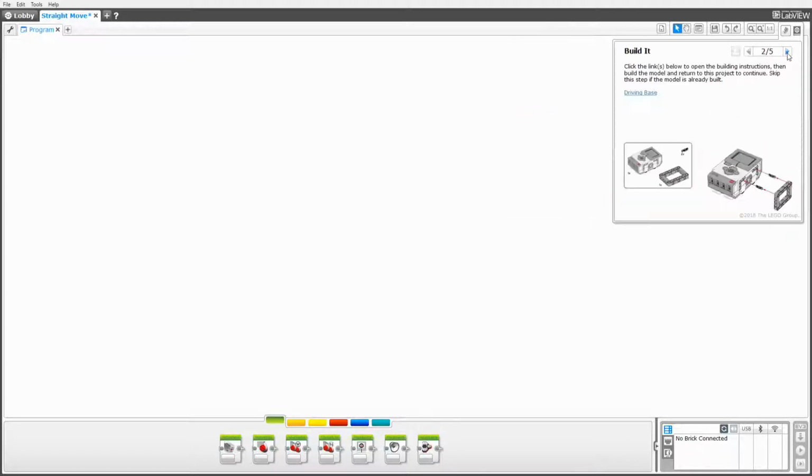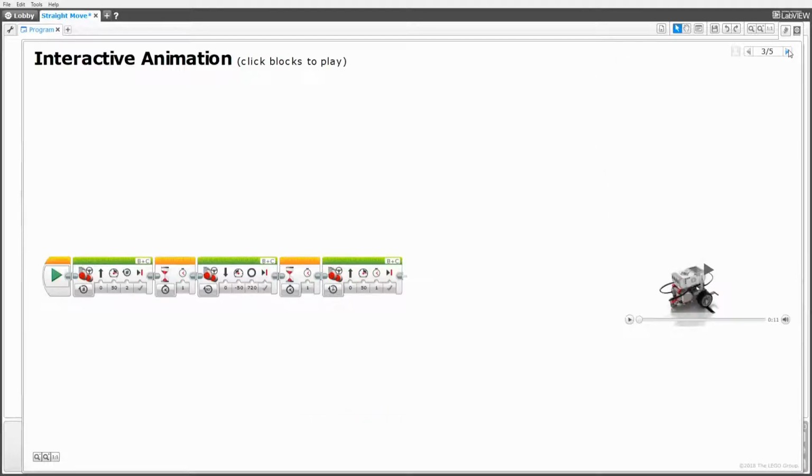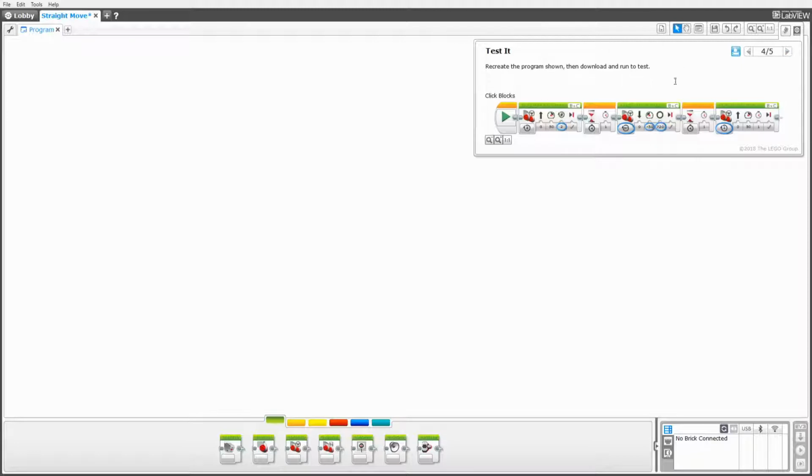Now you want to click next page, and they'll show you how to build the driving base. I already have it built, so I won't do that. Next, they give you an interactive animation that you can play around with by clicking on different blocks, so it shows you what every block is doing. Next, they give you a little snippet of what you need to accomplish. They want you to replicate this. It says recreate the program shown, then download and run to test. So I'm going to go ahead and replicate this and talk about each block and what is happening.